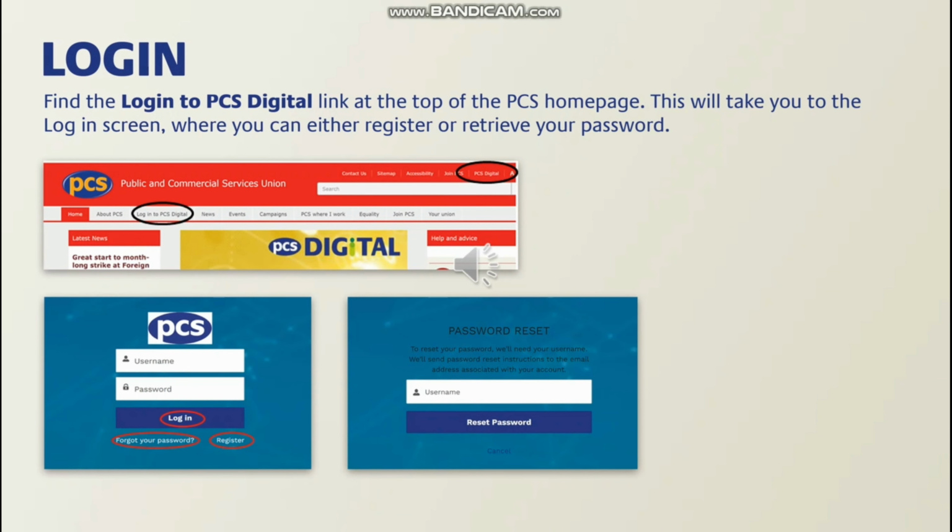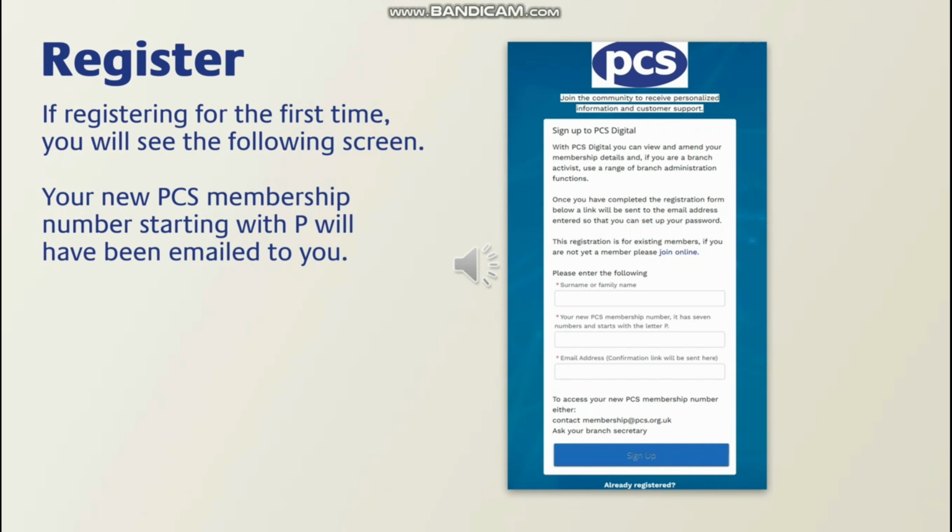Log in to PCS Digital via one of the two links in the menus at the top of the screen. You can click through to log in, reset your password or register to use PCS Digital for the first time. If you're registering for the first time, you'll need to provide 3 bits of information: your surname, your new PCS membership number which starts with the letter P, and your email address. The new membership numbers have been emailed to all reps and members.